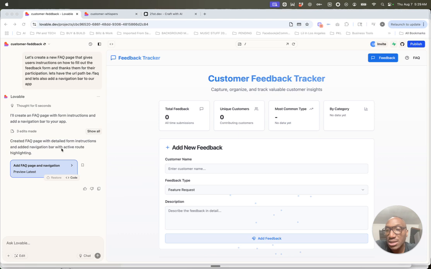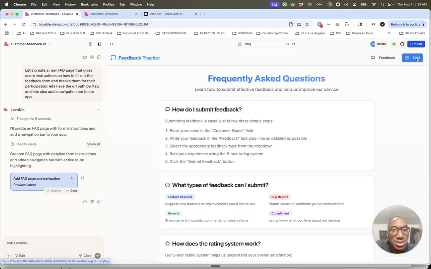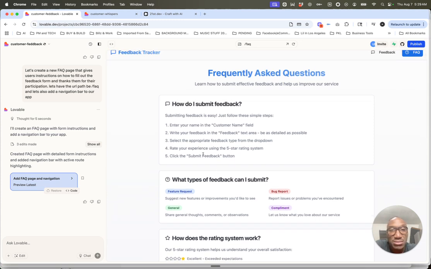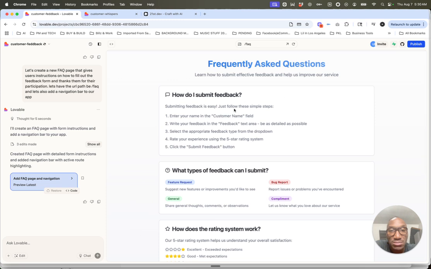Okay, Lovable is done. So it says I went ahead and created that, and so now we have header, and then we have the feedback page. I actually like how it did this. And then here's the FAQ page. I actually didn't give it really much detail on what to put in here, but it went ahead and added all this content, which is pretty cool. And I could easily go in here and edit anything that I didn't like in terms of the text.